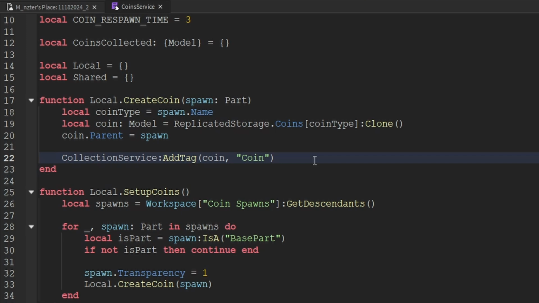And the reason that we're doing this isn't going to be apparent yet, but once we begin scripting on the client side, you'll see exactly why we're using the collection service. Essentially, we're using the collection service to make it very easy to differentiate and get all of the parts or models which are actually a coin, and then work with them on the client side. Like I said, you'll see exactly what I mean once we get around to the scripting on the client side.